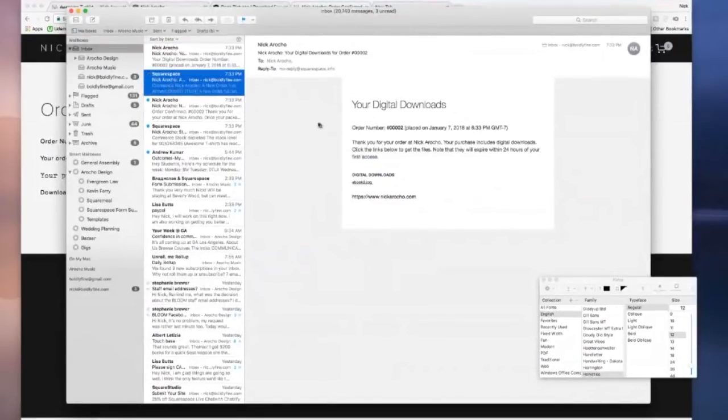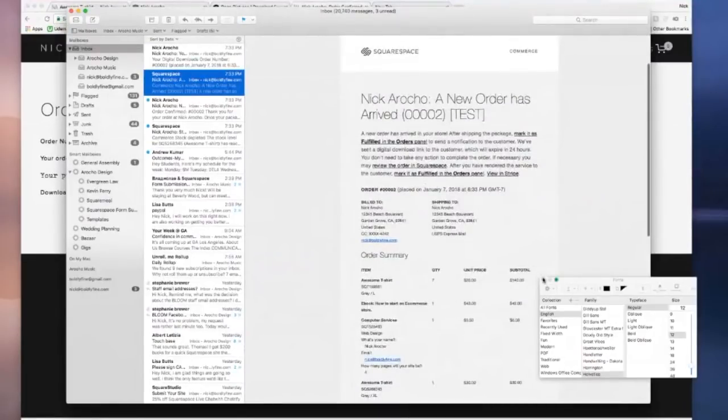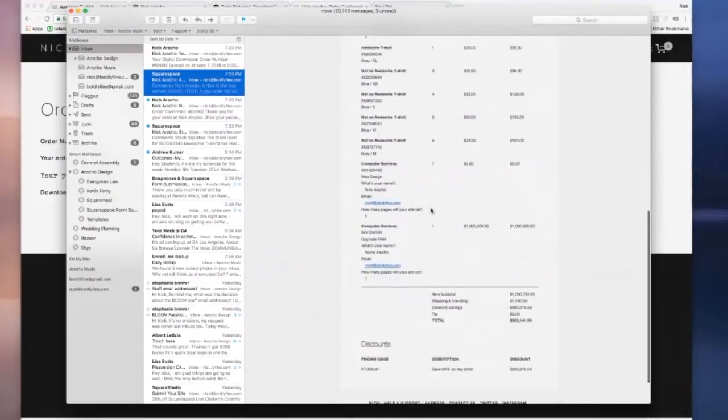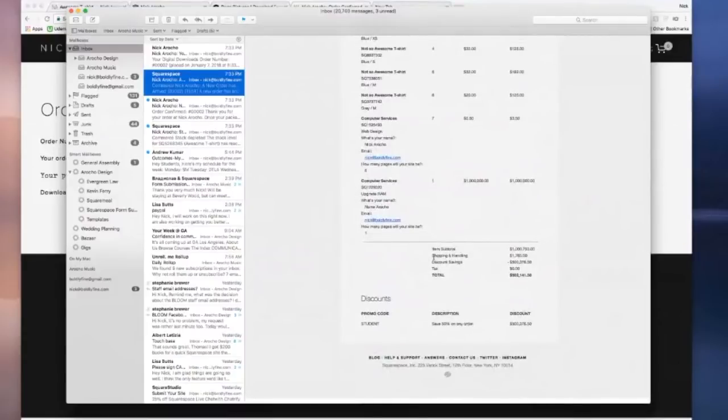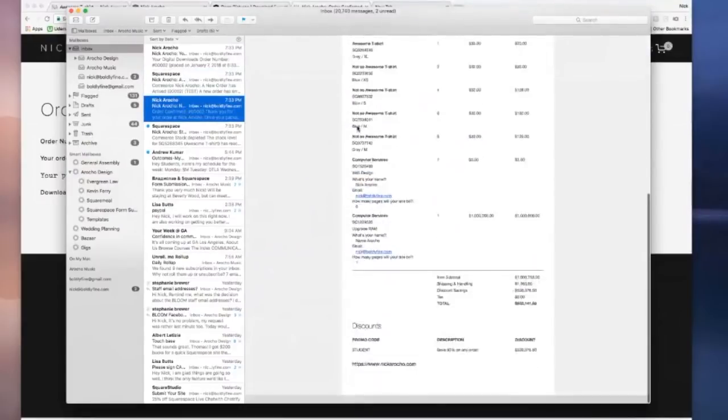I got my new order confirmation, right? A new order has been confirmed. You can see it's a test. Great. It shows the items that I bought. I can ask for support. I can ask for cancellation, etc.